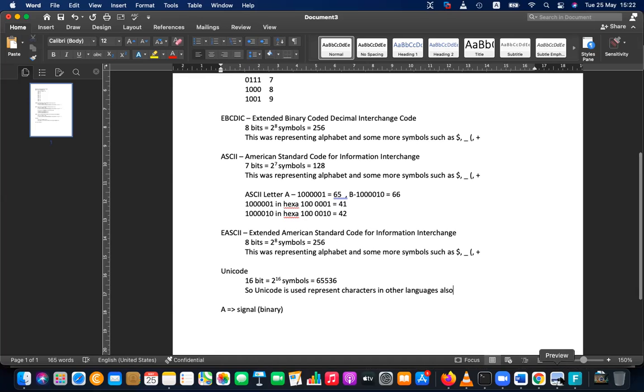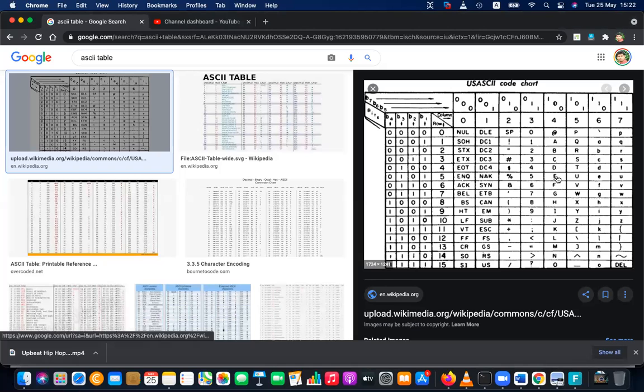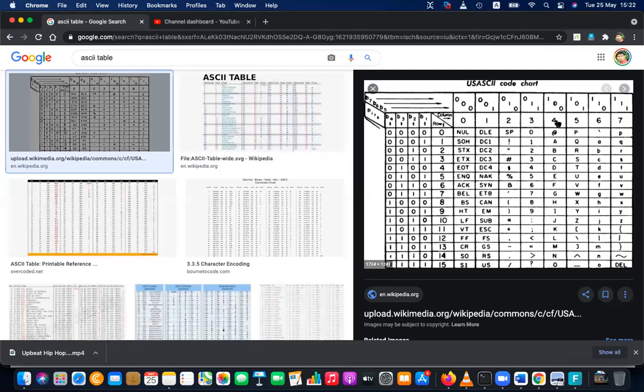Let's move to the question quickly. The question says E in ASCII is 69. What is the binary representation of G in ASCII? E is given, they ask for G. You know these letters go in order: A, B, C, D, E is given, then F, then G. It's going according to order.